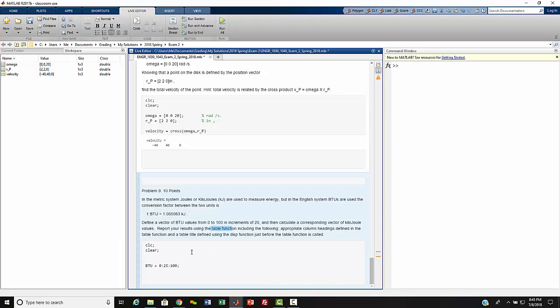And this wants us to use the table function in here. So the table function works better with column vectors than it does with row vectors. So I'm going to surround this with parentheses and transpose it. Okay, and then calculate the corresponding vector of kilojoule values. So kilojoules is going to equal my BTUs times, somebody stole my times key, 1.0550663.